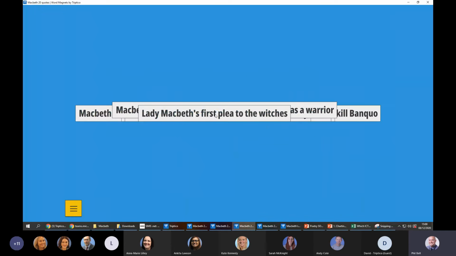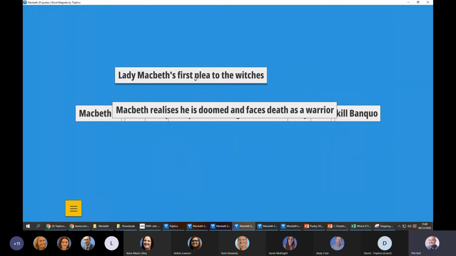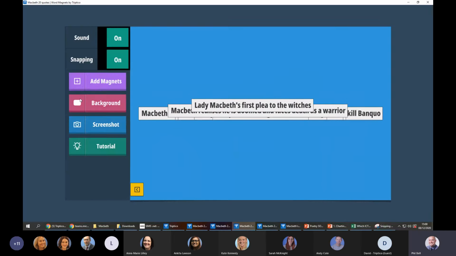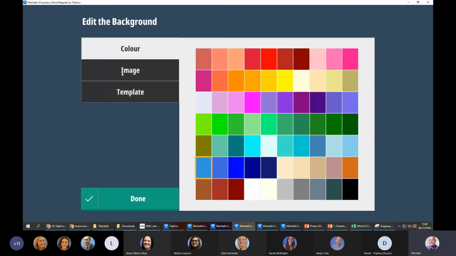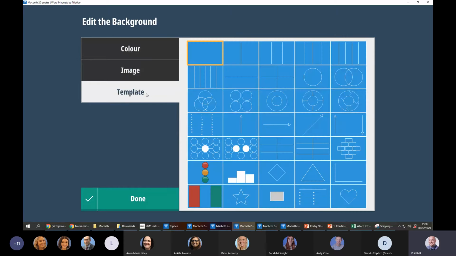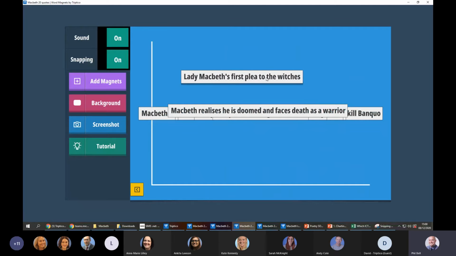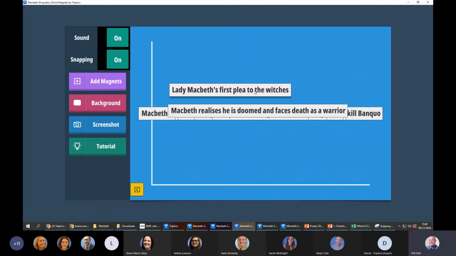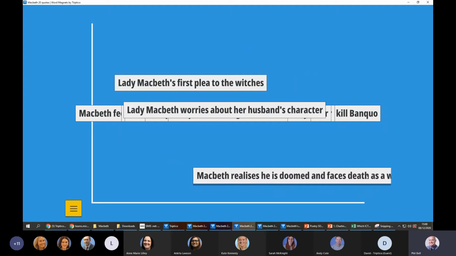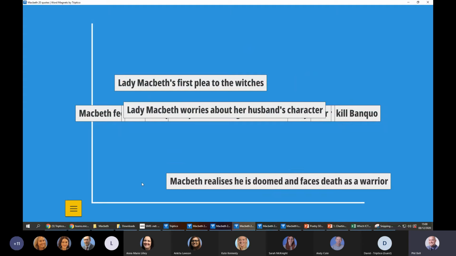Next lesson, I'm going to use it as word magnets. So we're going to put on a question. I might choose a background to it. So I'm going to pick a background to this. I'm going to choose a template. And for this particular one, I'm going to have some kind of graph thing, I think. So where does it go in the play? Is it early in the play, late in the play? And what does it show about Macbeth's madness? So Lady Macbeth's first plea to the witches, early in the play, quite mad. Macbeth realizes he's doomed, but he faces death as a warrior right at the end, not very mad. So we're going to play that like that.